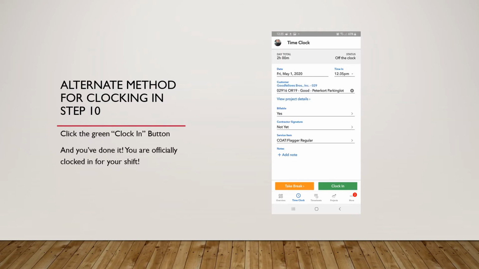Now that you've completed all the fields on your time card, you are ready to tap the green Clock In button. Now let's get to work.